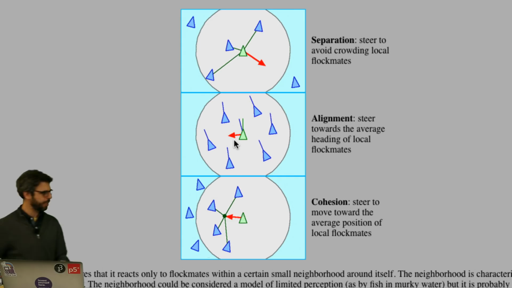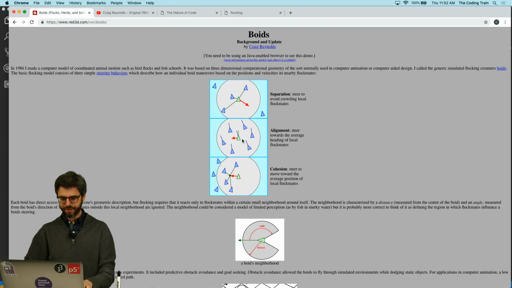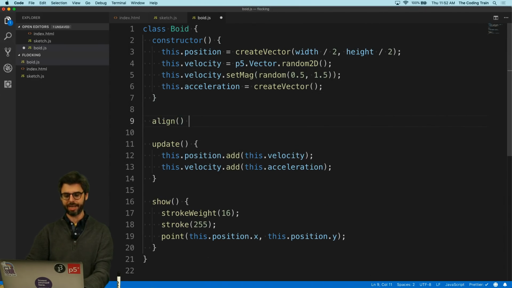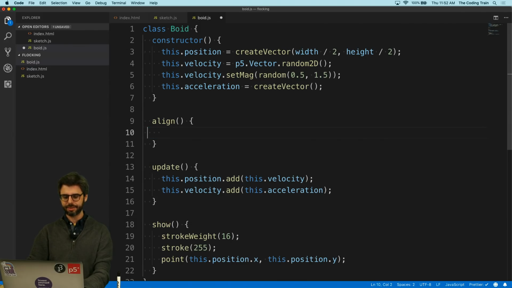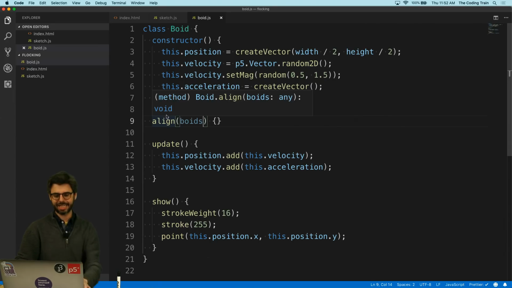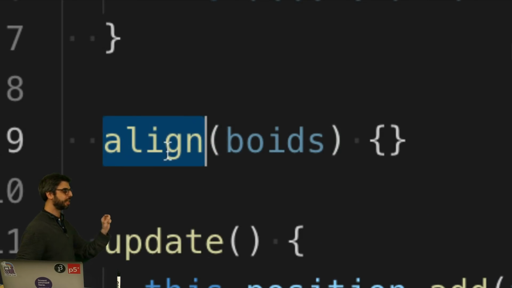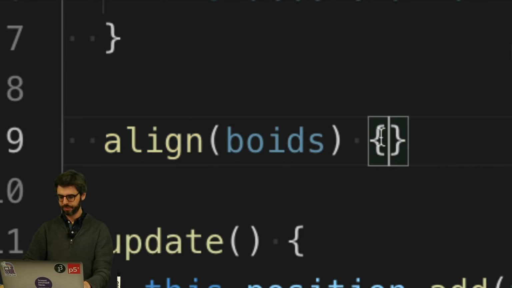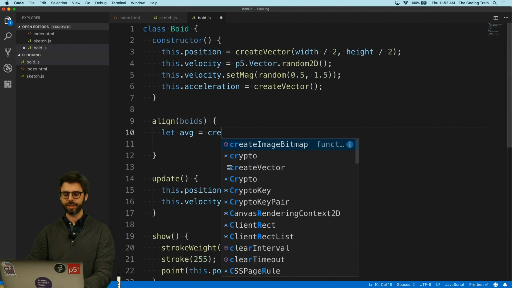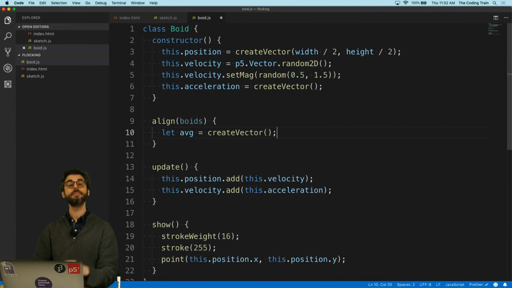So I am going to write a function now. I'm going to put it in the Boid. I'm going to call it align. And it's going to get, presumably, an array of other Boids. Like the idea is this function aligns this Boid with all the other Boids. So what do I need to do? I'm going to make a variable called average, which is going to be a vector.